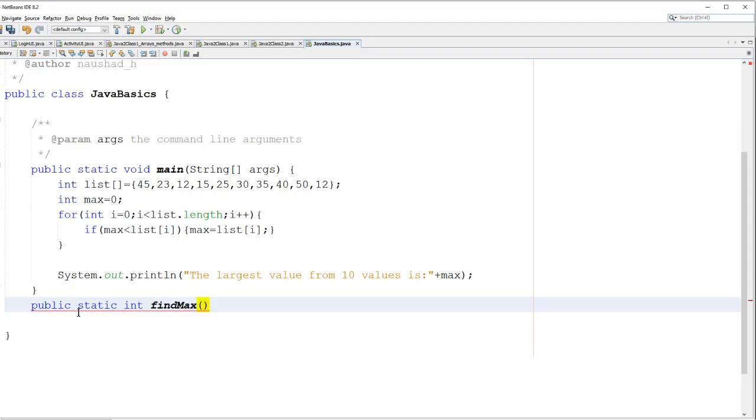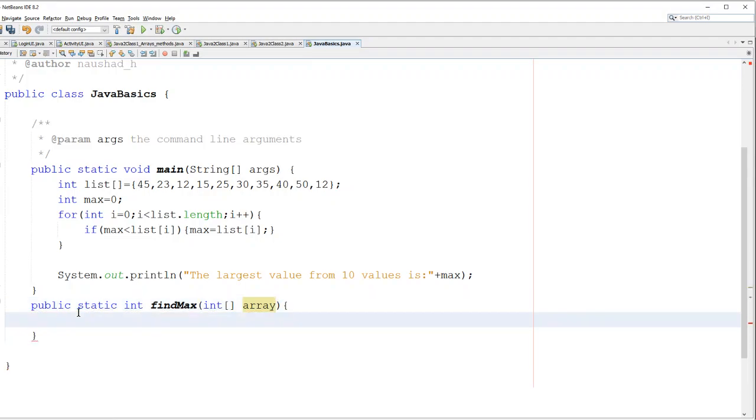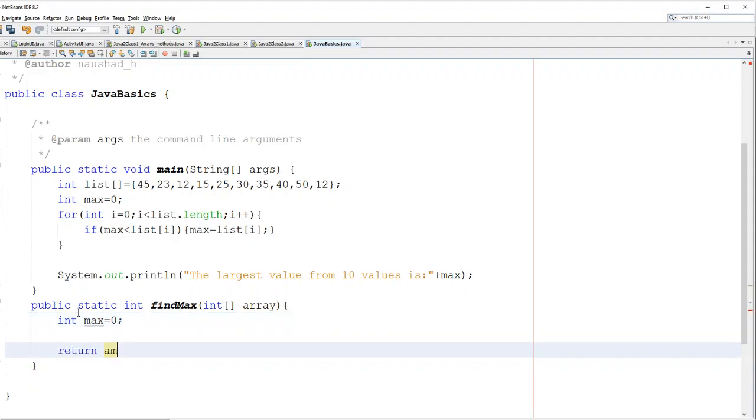Find max, what you need is an array. So we have to have an integer array, or you can even say array or list. Once you have the list, we will set max equal to 0 initially, and we are going to return max.